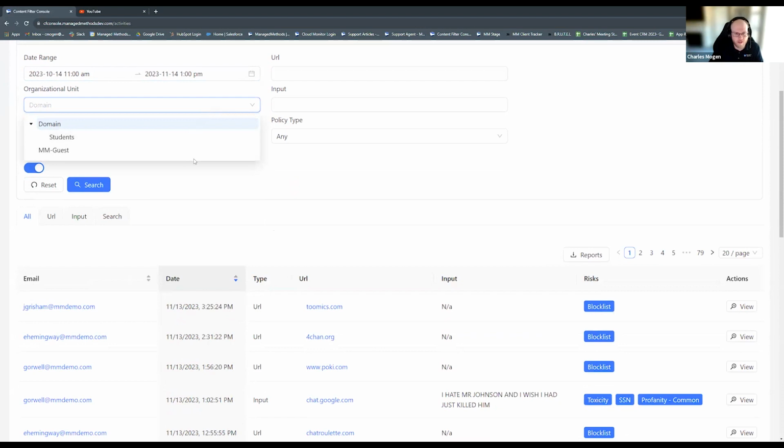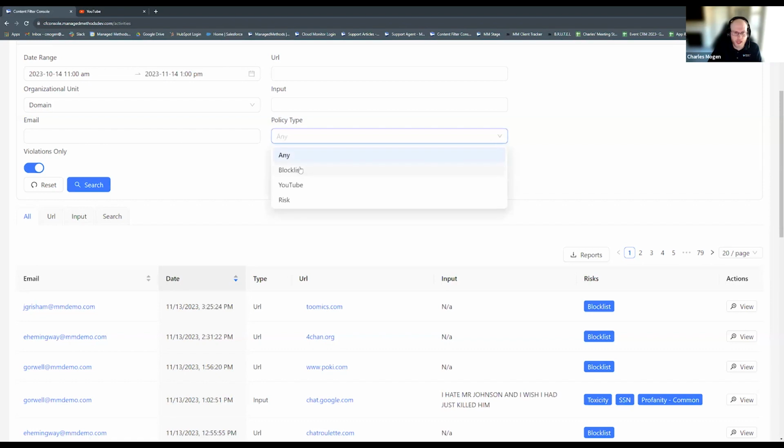You can then filter down by your specific OUs to focus in on those. If there's a specific input in question, or a URL, any of those sorts of things, you can certainly search for that as well. And then you can also choose what the violation was. So was it a block list? Was it any? Was it YouTube? Was it a specific risk? And then we'll have some of those different areas that are broken down.